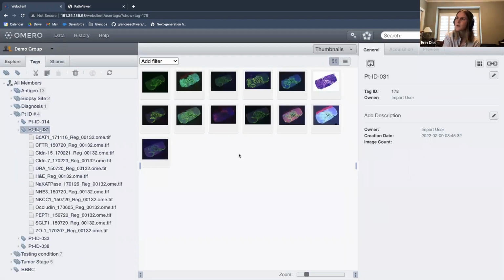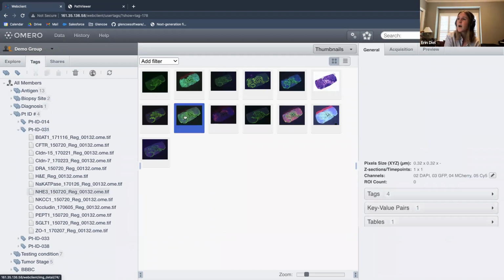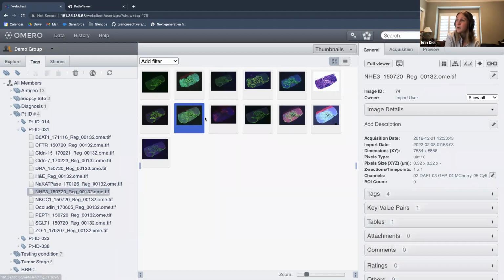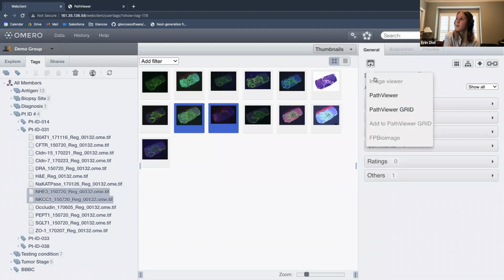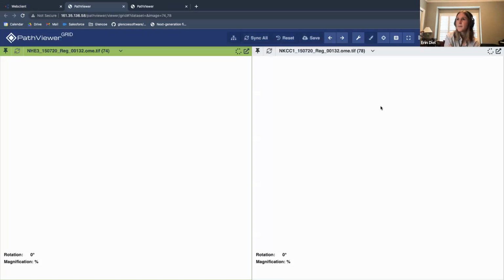You might have noticed this earlier, that clearly these tissue sections are looking very similar, right? So they're serial sections from the same patient. And so what I might want to do is I might want to view each of these images side by side and try and annotate the same structures, okay? And so I could open up any single one of these images in Pathviewer, but I could instead select multiple of these images. And then I could open with Pathviewer Grid, okay?